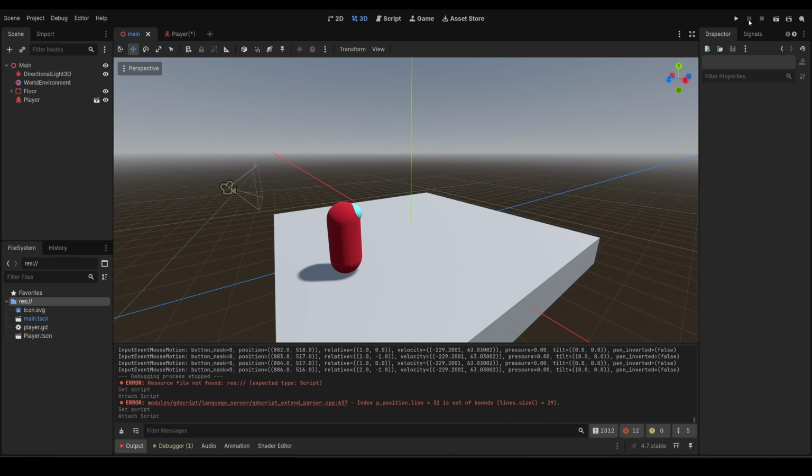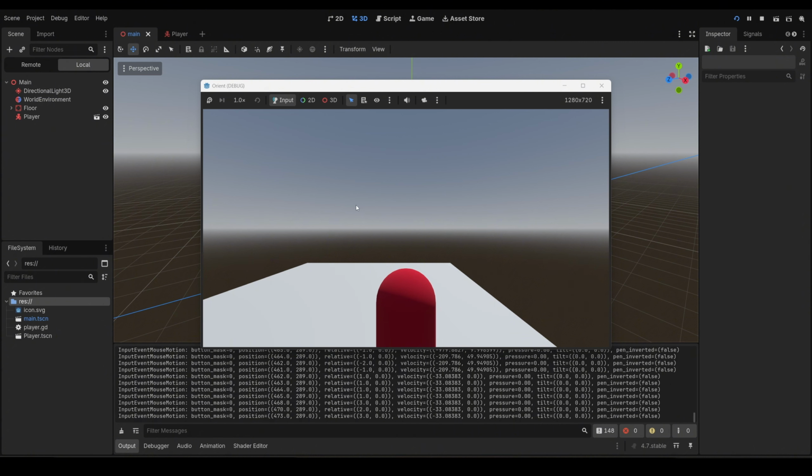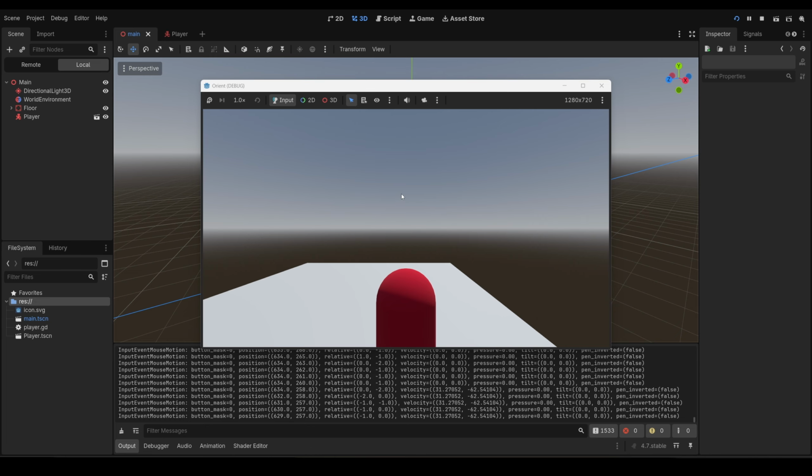So if you go back and press play, if you look at the console, you can see that there are a couple of different things we can get from our event, and the one we're interested in is relative. So you can see that as I move my mouse left or right, we are getting negative or positive X and also negative or positive Y. So we can use this to add some movement to our camera.